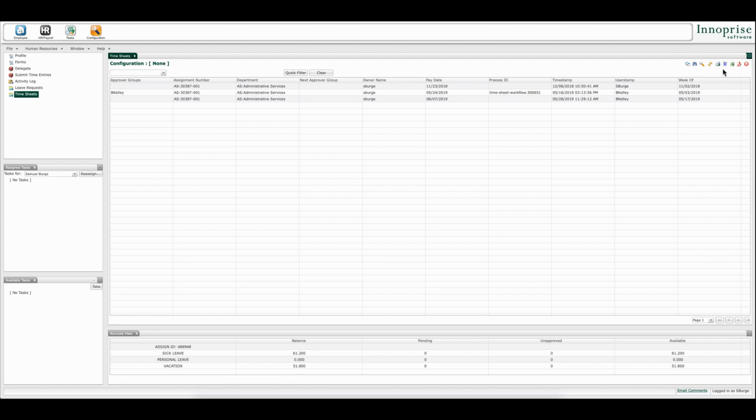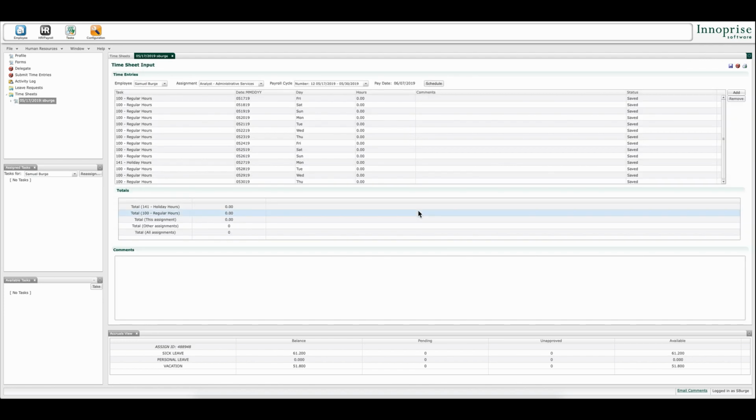There's a couple of other options that are available as well. Most of them just allow you to extract or print timesheets, and some will allow you to just customize or search through the timesheet list that you have available here. But again, you're just going to click on the new timesheet button up here at the top, and that will pull up a timesheet for the open pay period.